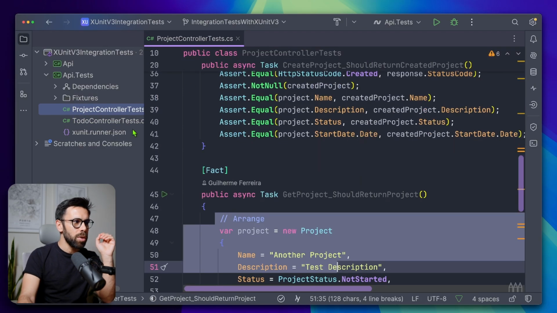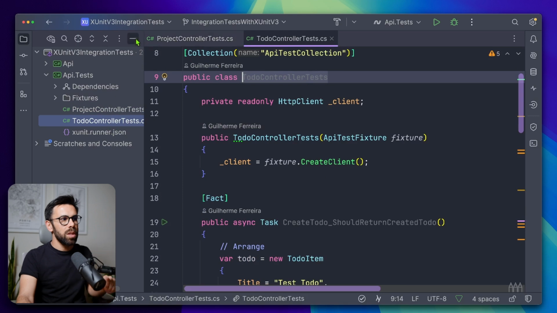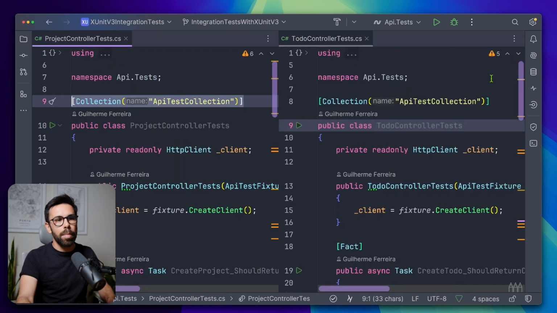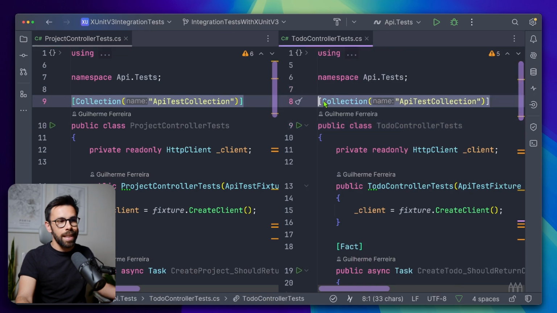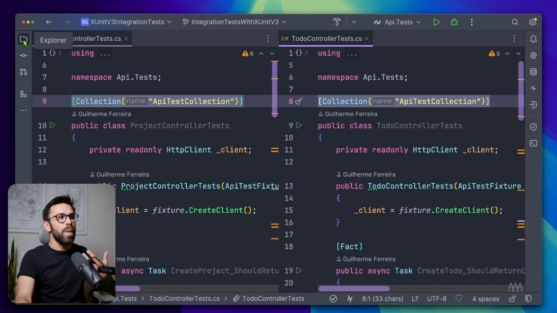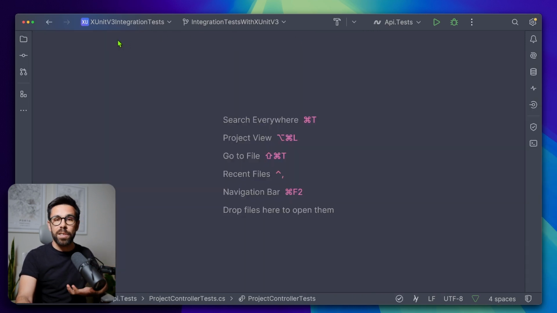What I want to show you now is that if you go to the project controller and to the to-do controller and you put them side by side, you will notice that both of them are part of the same collection. What is this? This is an attribute to say they are part of the same collection fixture, so they have the same fixture. A fixture in xUnit is a way to create kind of like a shared context, putting all the tests inside of the same fixture, but that has a side effect. That is, all the tests sharing the same fixture will run in sequence instead of running in parallel.